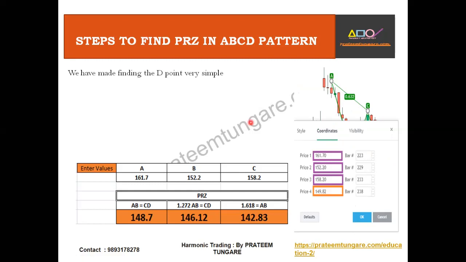We have made this finding of PRZ very simple, as you must have received the Excel sheet. In that Excel sheet, once we have validated the FIBO AC ratio, the second step is to double click the pattern maker. This window will open. It will have three things: style, coordinates, and visibility. Go to the coordinates section: price 1, price 2, price 3, and price 4. These are the A, B, C, and D.